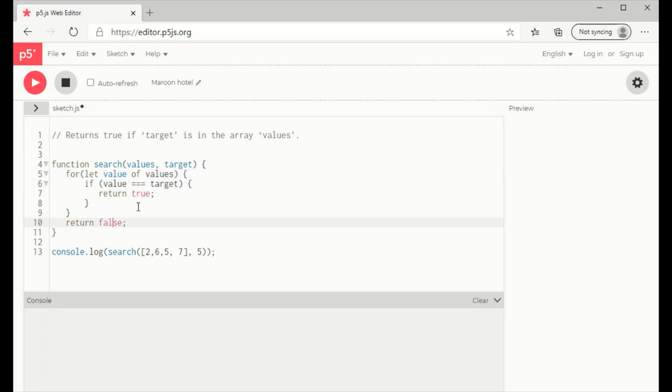So this algorithm is called linear search because it looks through every element in the array. To use this function, we call search. The first parameter is the array, and the second is the value you want to find. So let's try it. This should return true, and if you change it to 15, which doesn't exist in the array, it should return false.